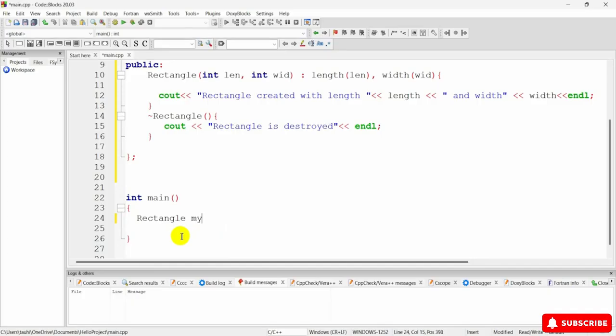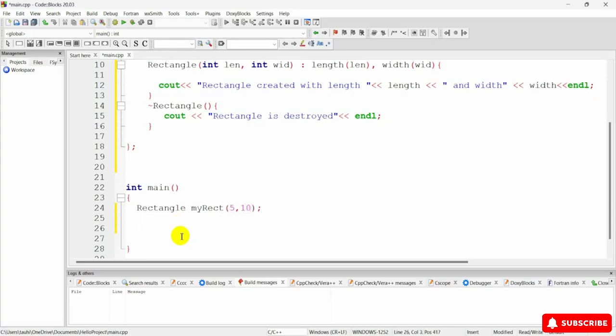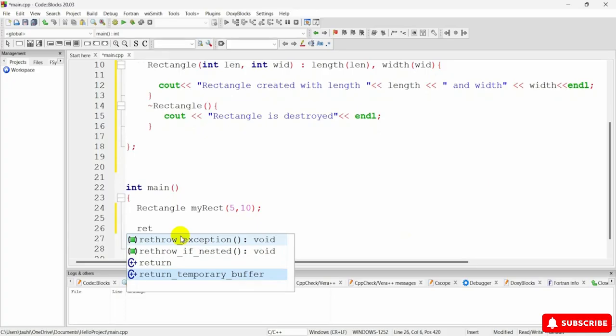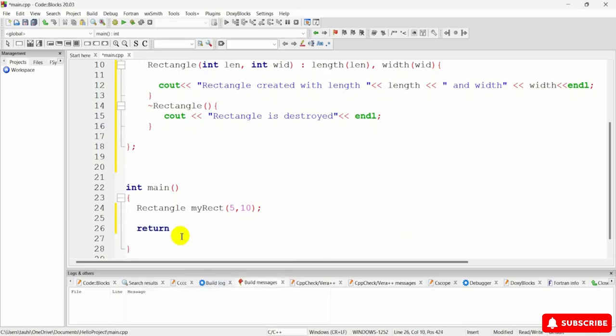Okay, so now my rect, and here I insert two values: first 5 and second 10. I'm also creating an object that gets out of scope at the end of main. Okay, so now just type return 0.